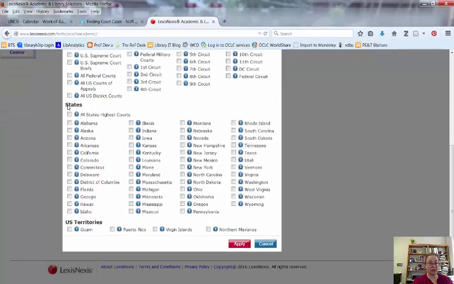And LexisNexis also has records from state court systems. So for instance, you can limit by a specific state if you wanted to. I don't recommend it at this time, but that's a thought. Just to let you know, in LexisNexis, these records for the state courts are going to be the highest courts in each state. So for instance, the Supreme Court in North Carolina is included.